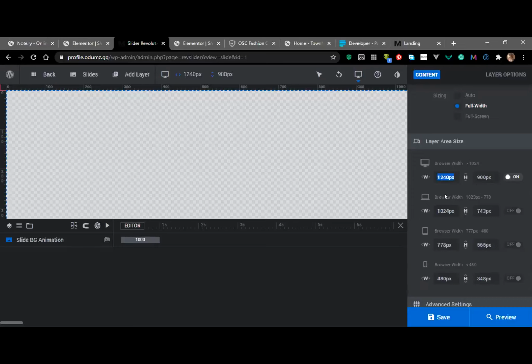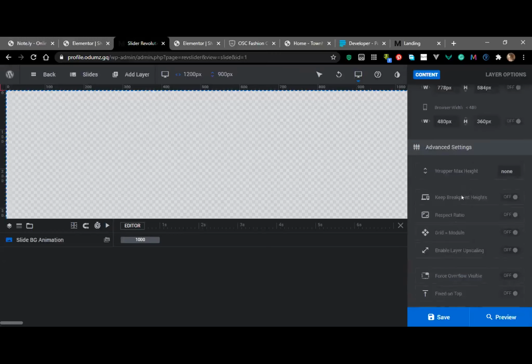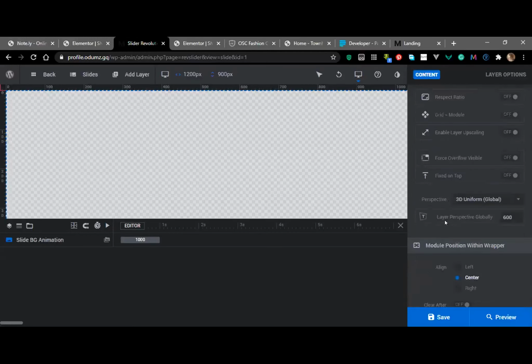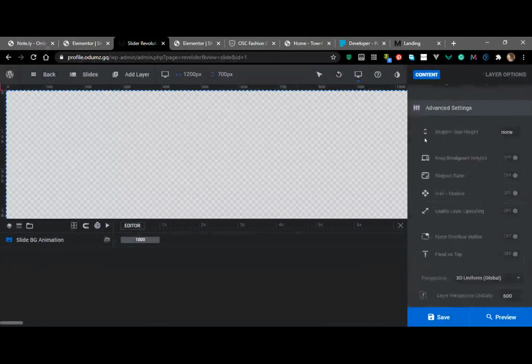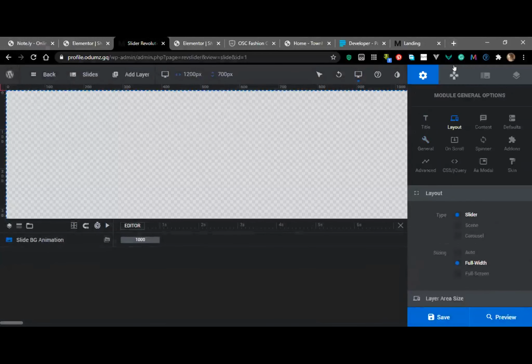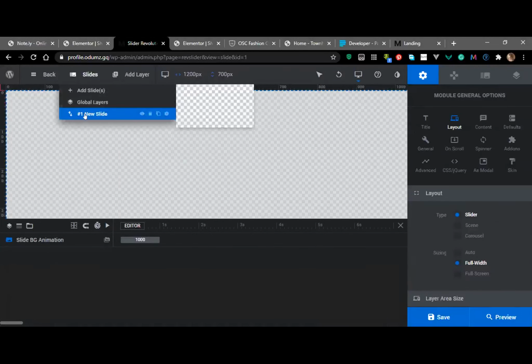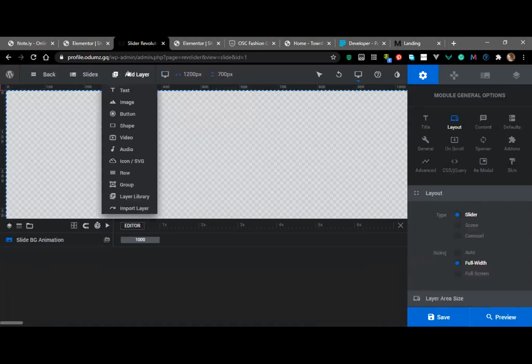So we'll just change this to 1,200. I prefer using that for the width, and 600 for the height, 600 or 700 for the height. So that is set, and okay, it's aligned center. Okay, we can save. Right, so we can go ahead to add a layer.